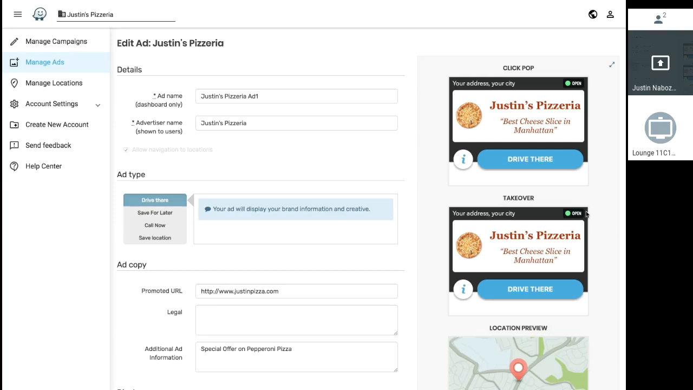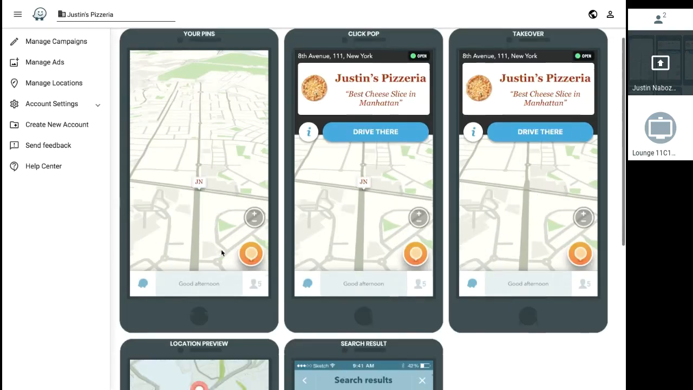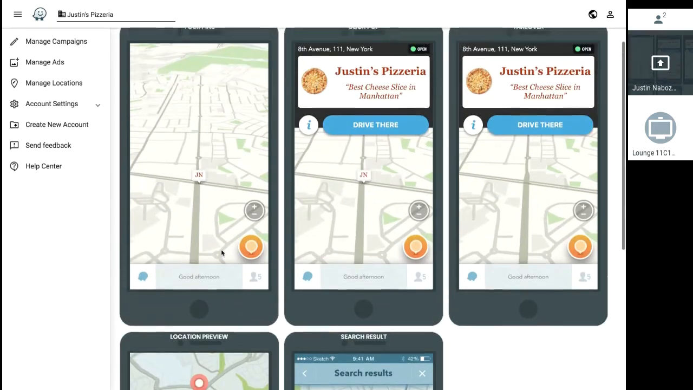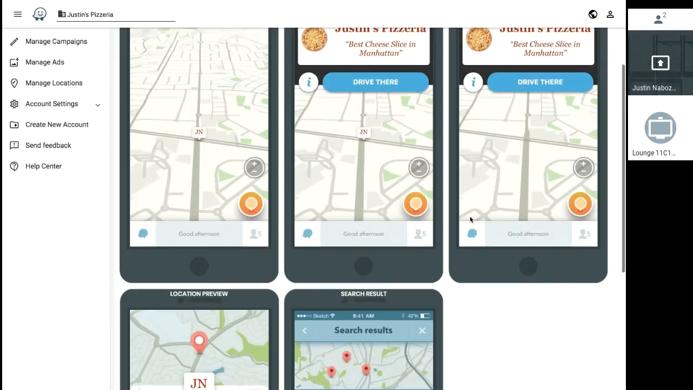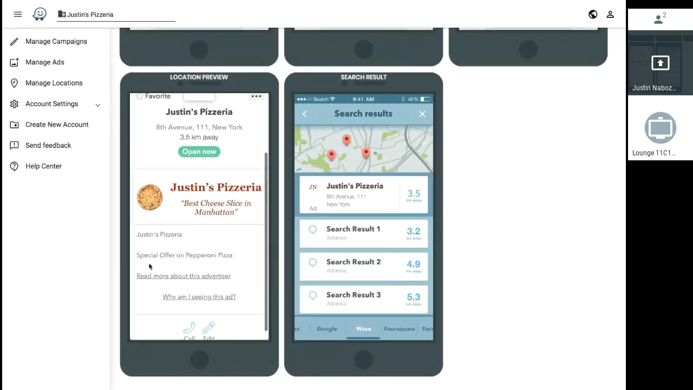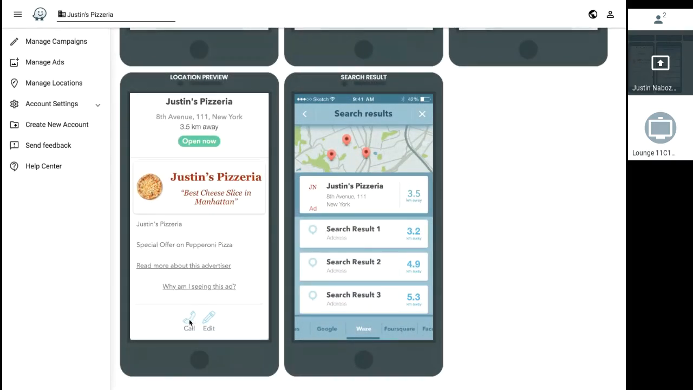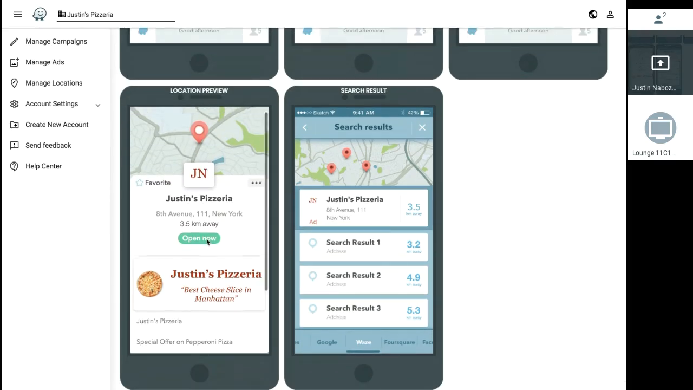So now we can see an example of what it looks like, but then you can go to the expansion screen and see what every different type of ad looks like for screenshots. So here I have just the pin. Here I have the click pop, which means that someone clicks on the pin. Here I have the takeover. Come down to location preview. You can see here, you have the special offer. I have the call button, the edit button, and then I have the search results.